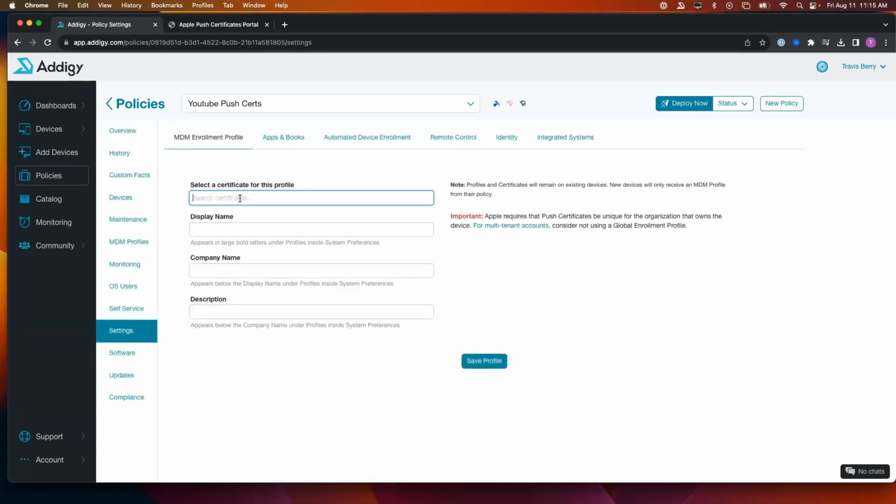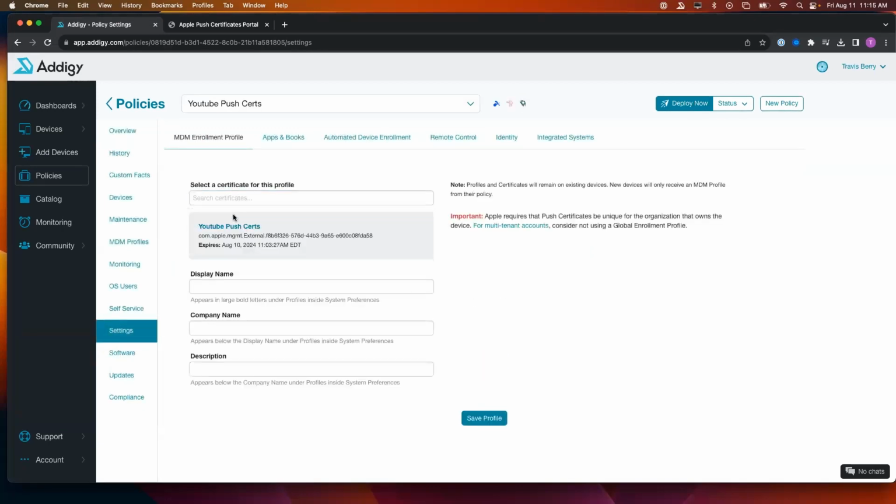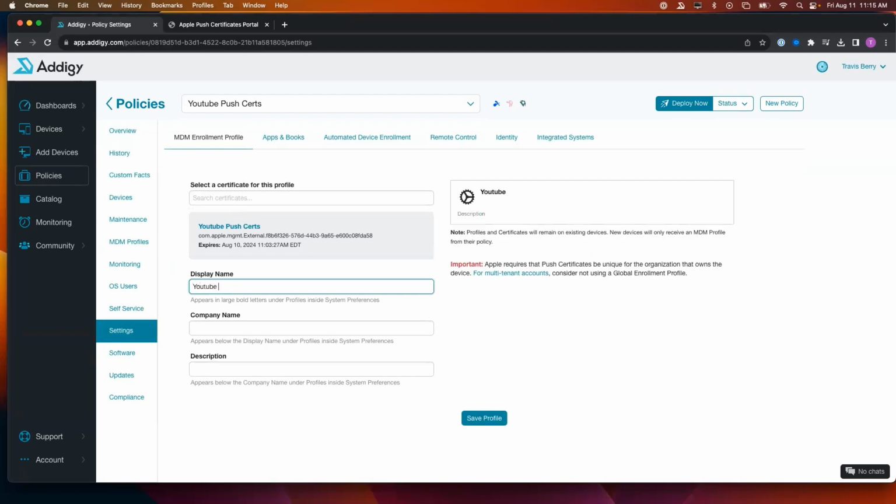And then once it's been created, we're going to go into the settings tab within this policy view. We're going to find that certificate that I've created. We're going to call this management profile. This is the name of the enrollment profile that will show on the device in the system settings. If you're ever looking through that profile list, if you see this name, this display name, that is the management profile where your push certificate will be assigned. And we'll just call this Addigy.